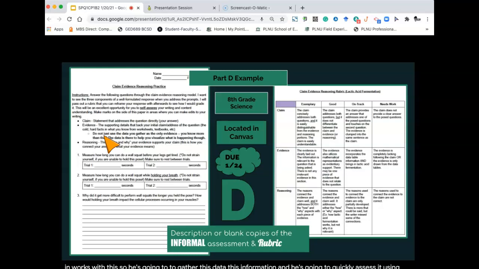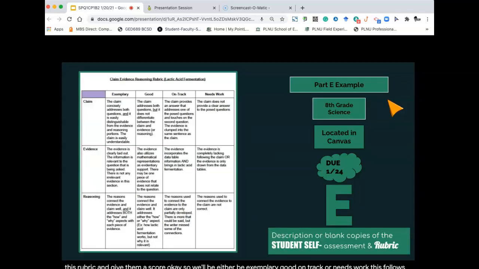Okay, so they'll either be exemplary, good, on track, or needs work. This follows the same rubric protocol that I showed you in that slide previously. All right, then this is the candidate's example of the student self-assessment. Notice here they only have a rubric.